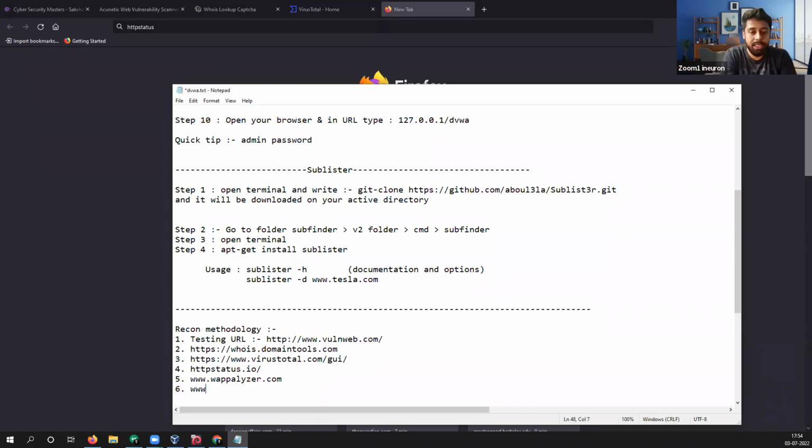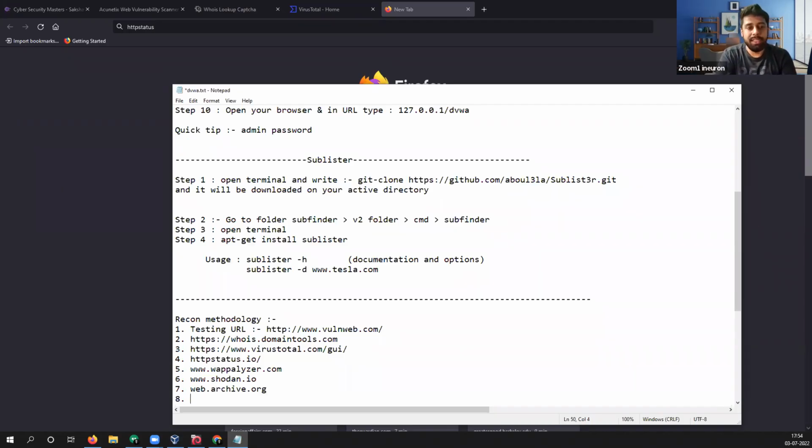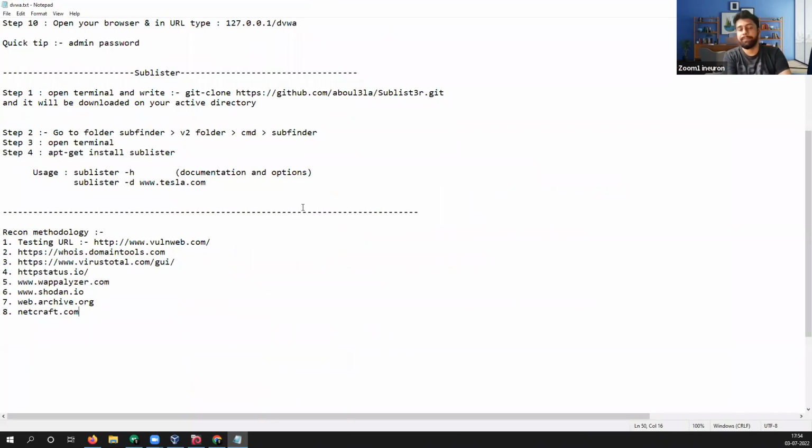www.showdown.io is what I have shared. And also I have introduced you to the Wayback Machine, if you still remember, right? In order to go onto the Wayback Machine, you have to go to web.archive.org, right? And also on the eighth number, I have shared Netcraft. So you're going to go ahead and explore netcraft.com, right? I hope this was a quick summary of today's session.